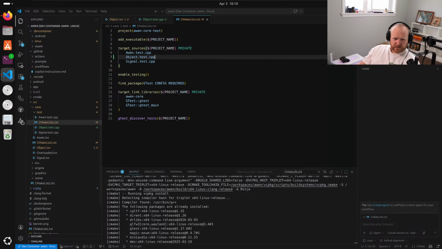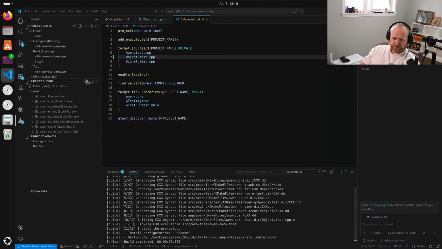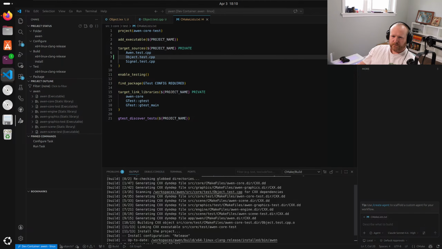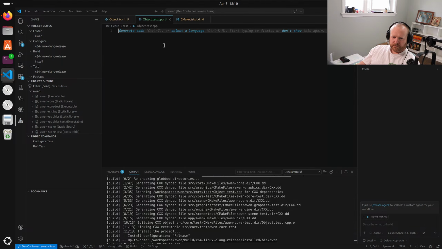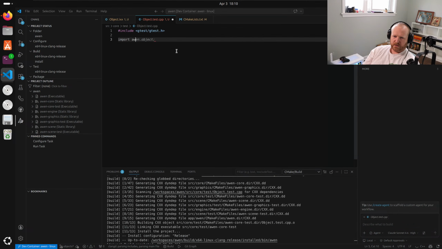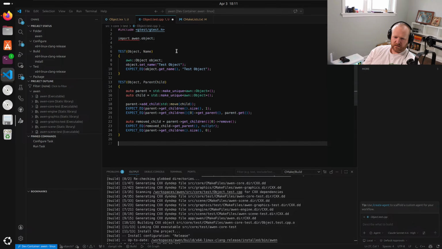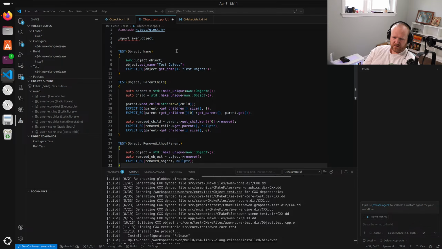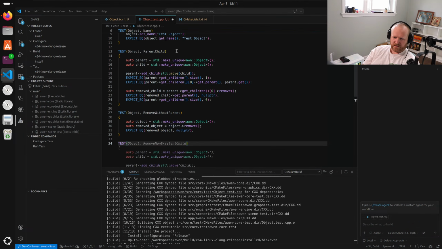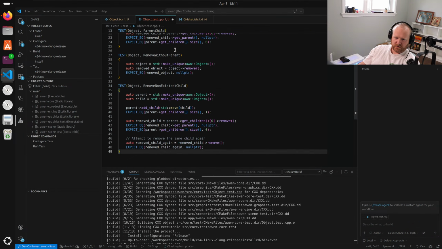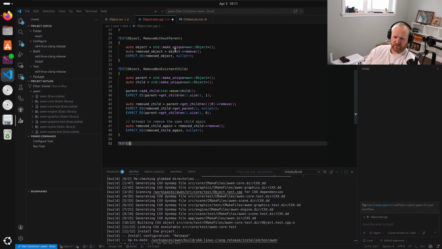All right, let's see here. Let's include the GTest. Let's import the object. And then let's see if we can get some tab tests going here. Look at this. Oh my gosh. I'll just keep going until it runs out of tests I can think of. I'll still review it, of course.